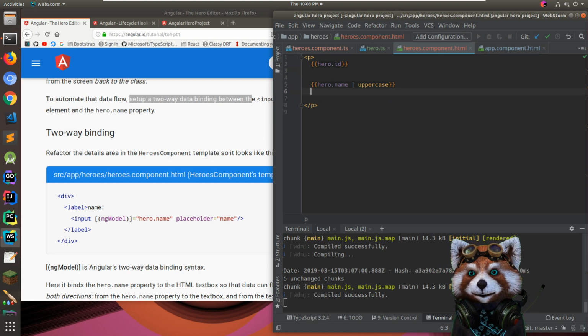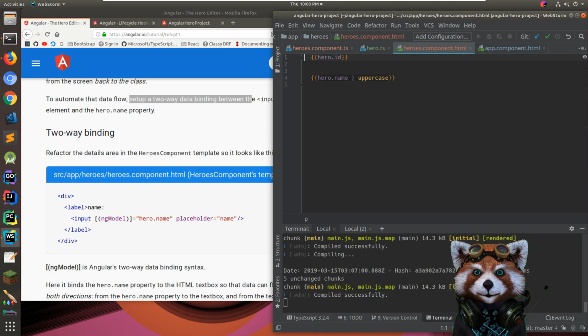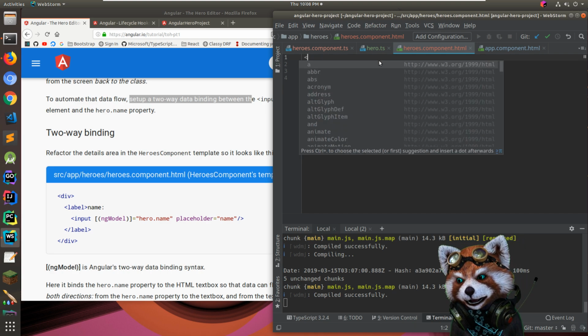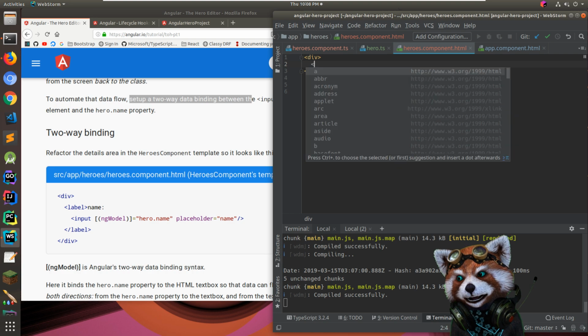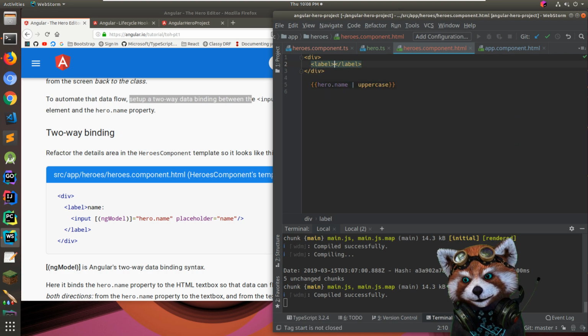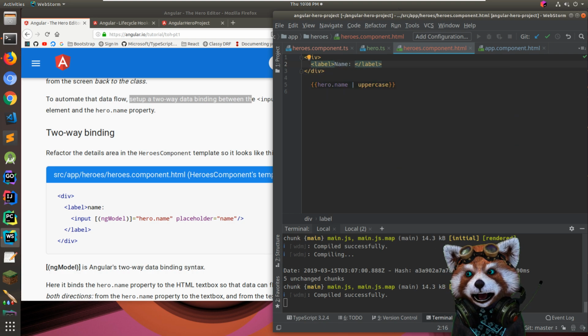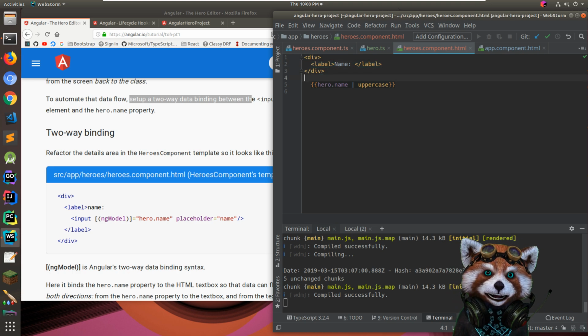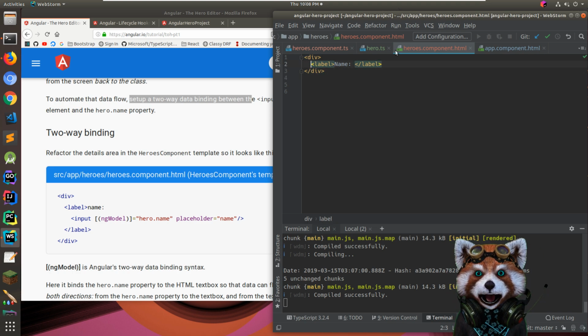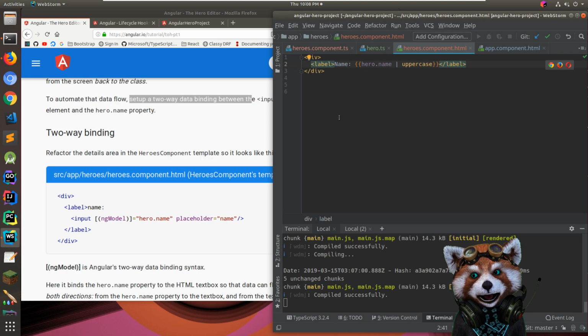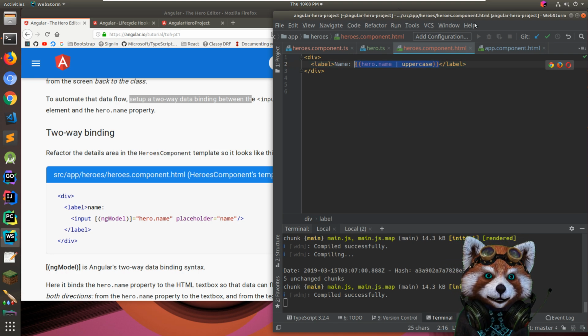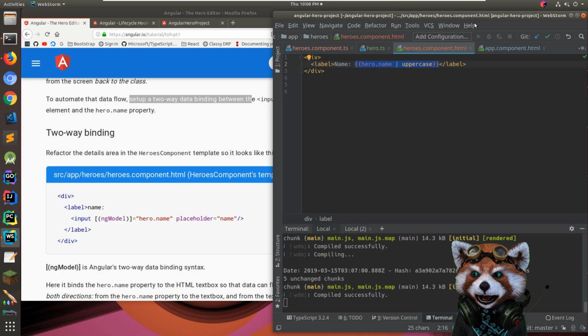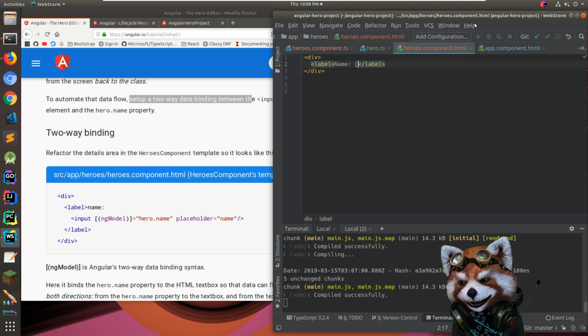Okay, so yeah, let's try this. Let's create a div, and then we're going to give it a label with the hero's name. But we don't want to just put the hero's name in there just like that. We need to do something else. So it looks like there's a special bracket syntax.